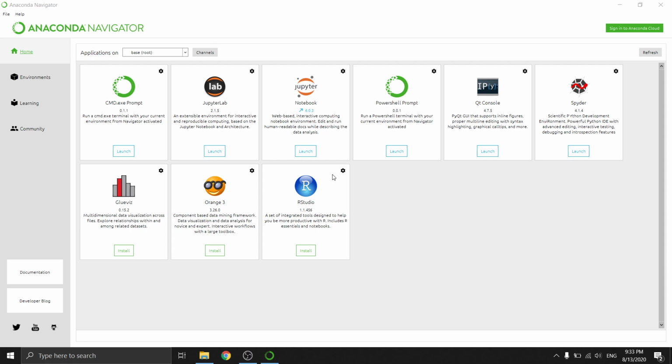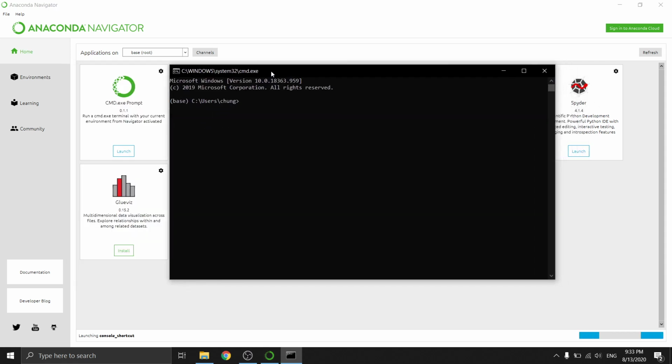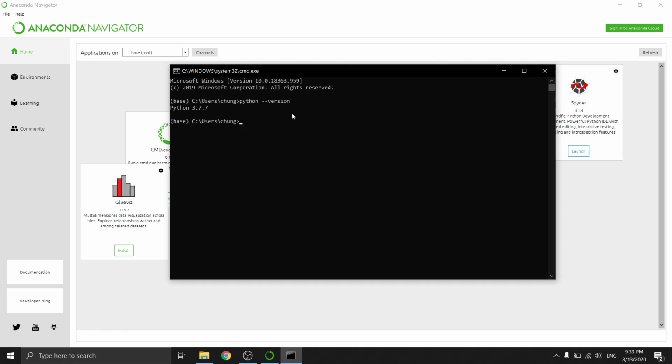So before you start with installing TensorFlow 2.1 onto your computer, you have to check to see whether the Python is supported or not. So you start with the command line here. So here you can check for the Python version. See Python version. As you can see here, the Python version is 3.7.